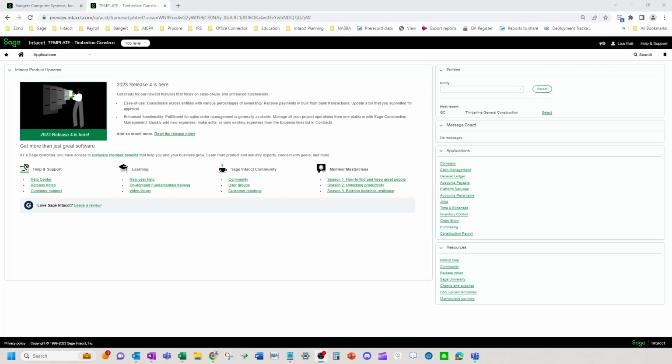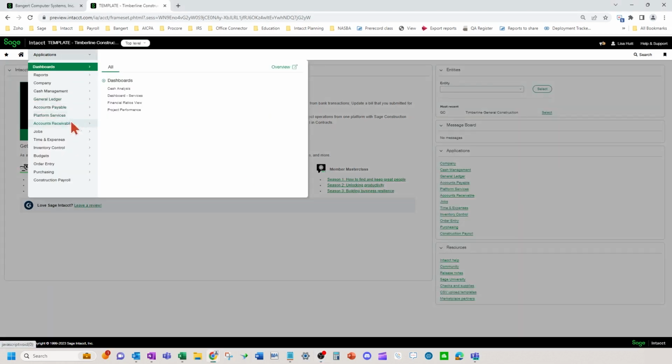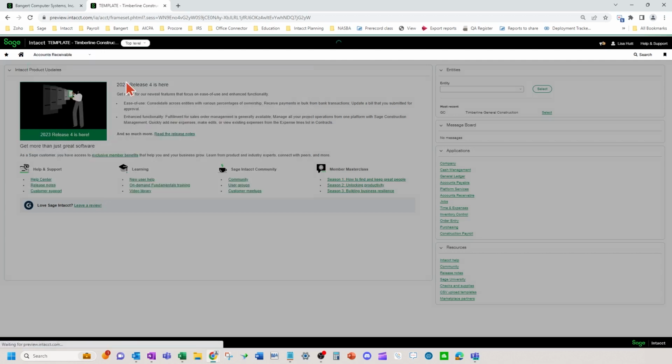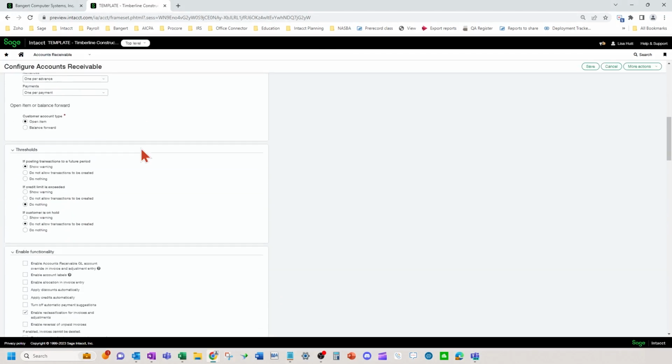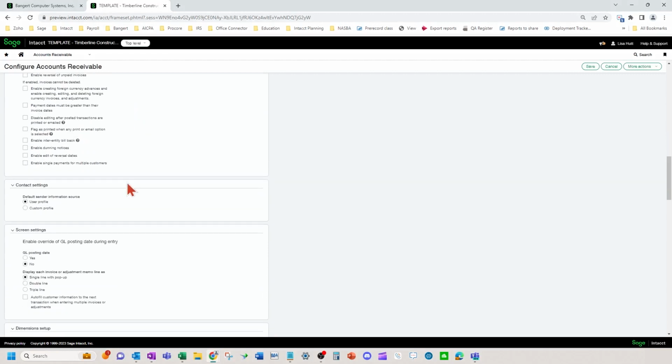And now we're going to cover receiving single payments for multiple customers. This feature is useful when you receive a single payment but need to apply the payment to invoices from different customers. To turn this on, you need to go to Accounts Receivable Configuration and scroll down to Enable Single Payments for Multiple Customers and hit Save.